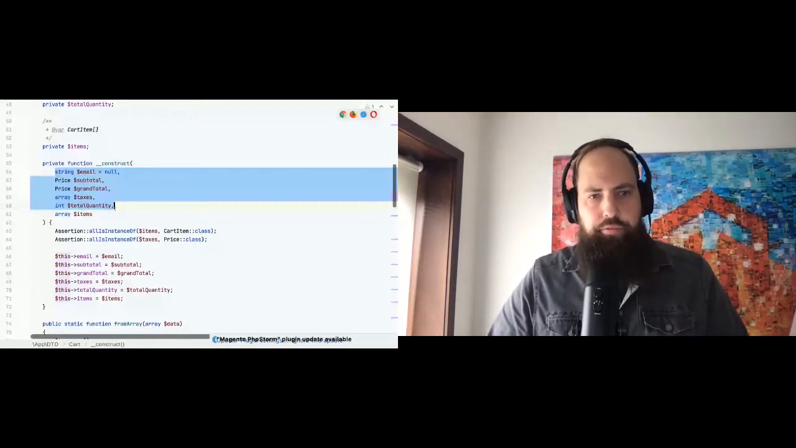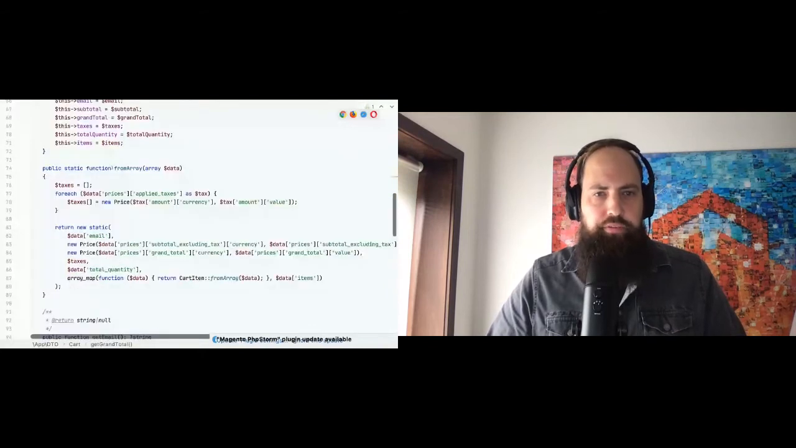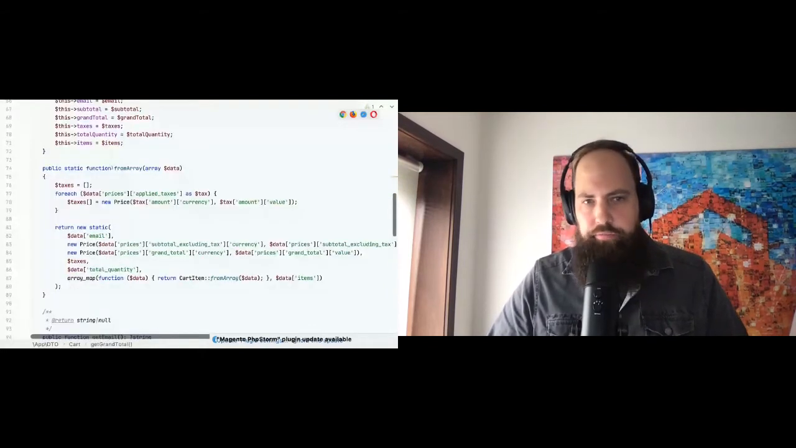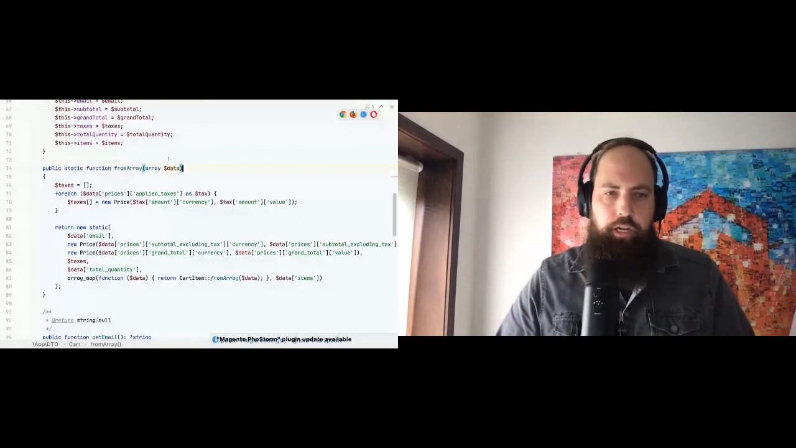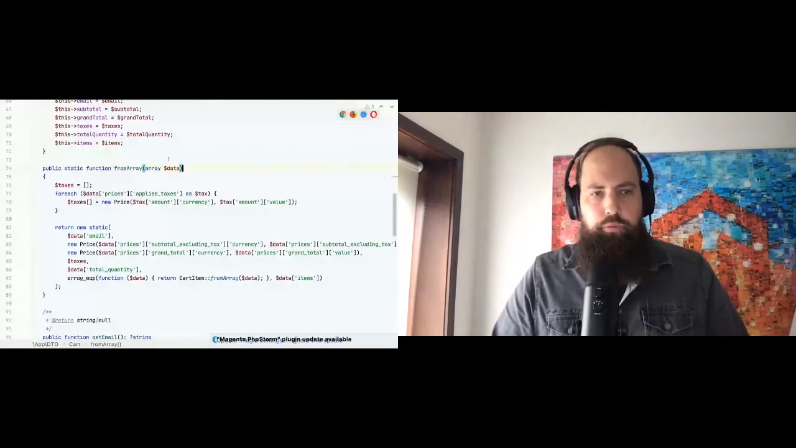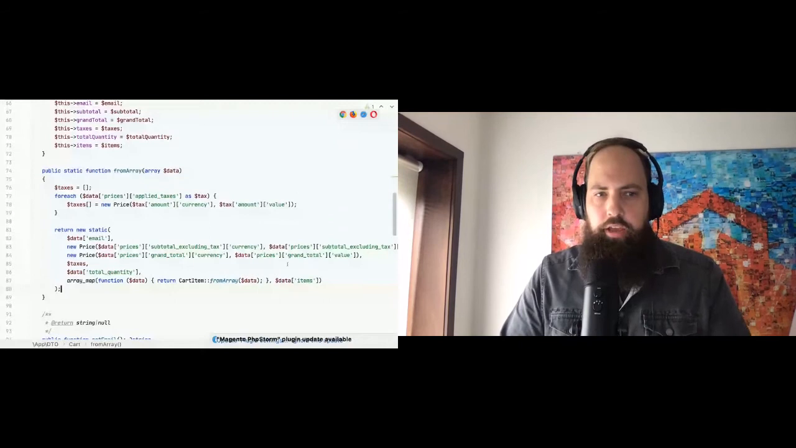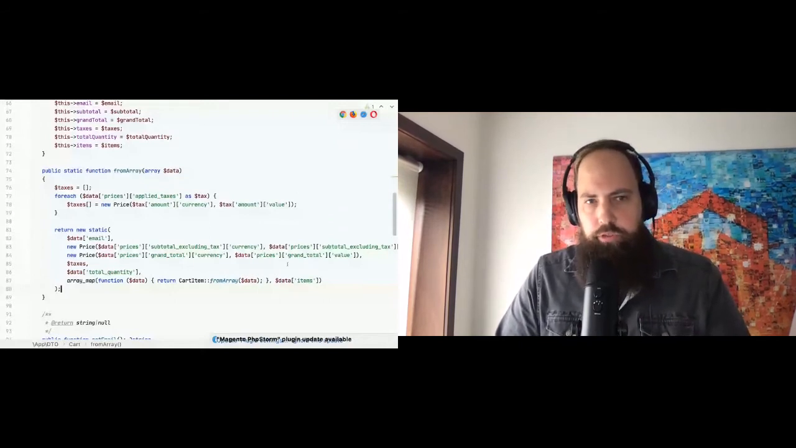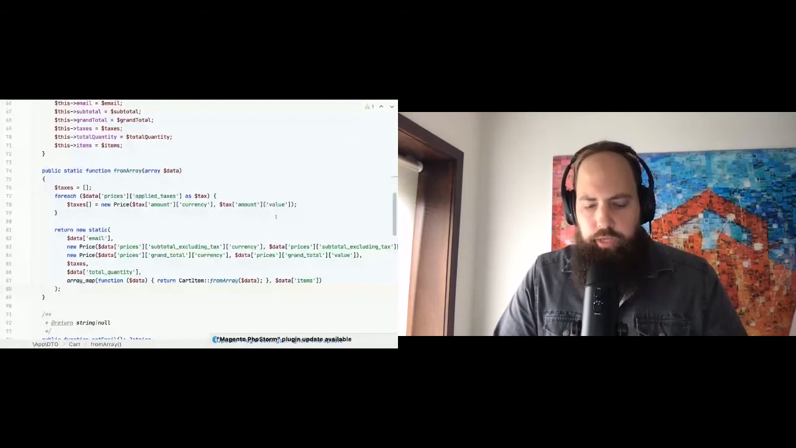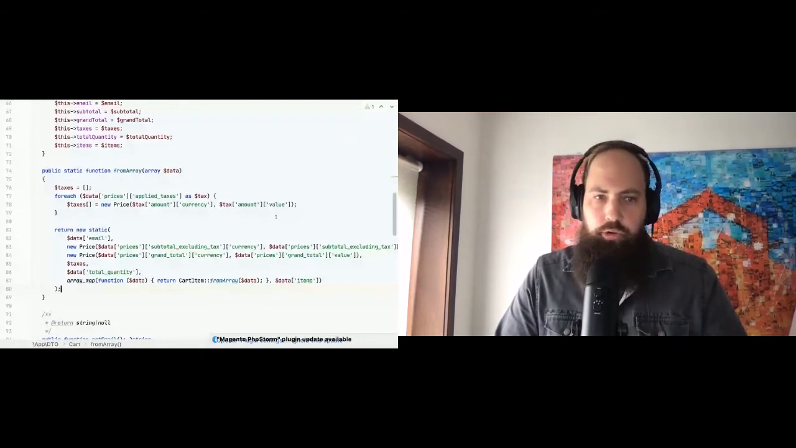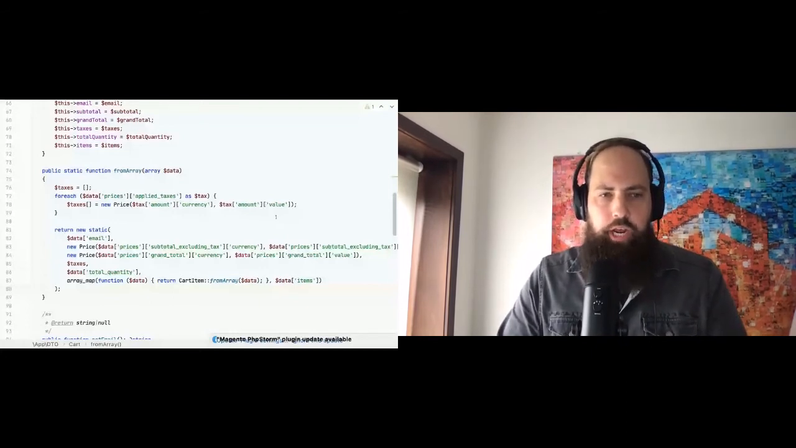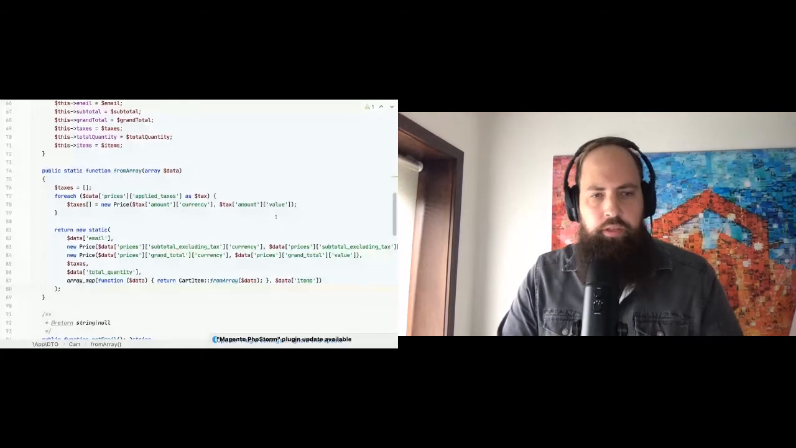I created a lot of from-array helpers, so I can feed the array that I get from the GraphQL client directly into this object, and it will create an object for me. Now this is great because I have type hinting when I'm using this in PhpStorm, for example. Next to that, when I get incorrect data, PHP will fail. It will show me an error that it has failed.